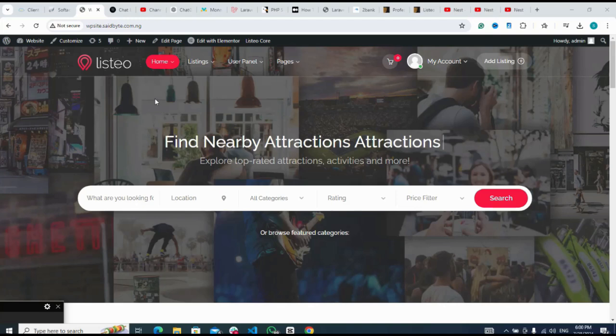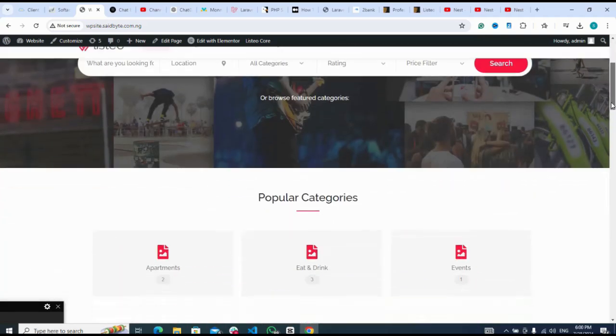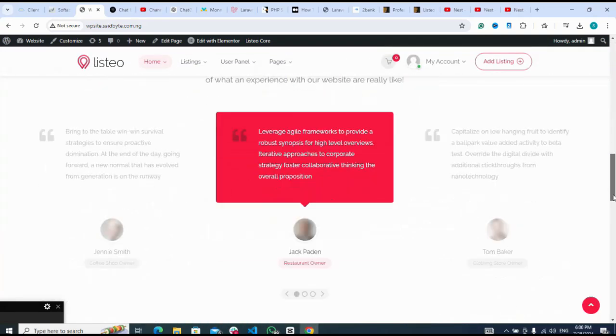I have successfully installed my theme on my cPanel or my server. So as you can see, this is it, and it's very beautiful.